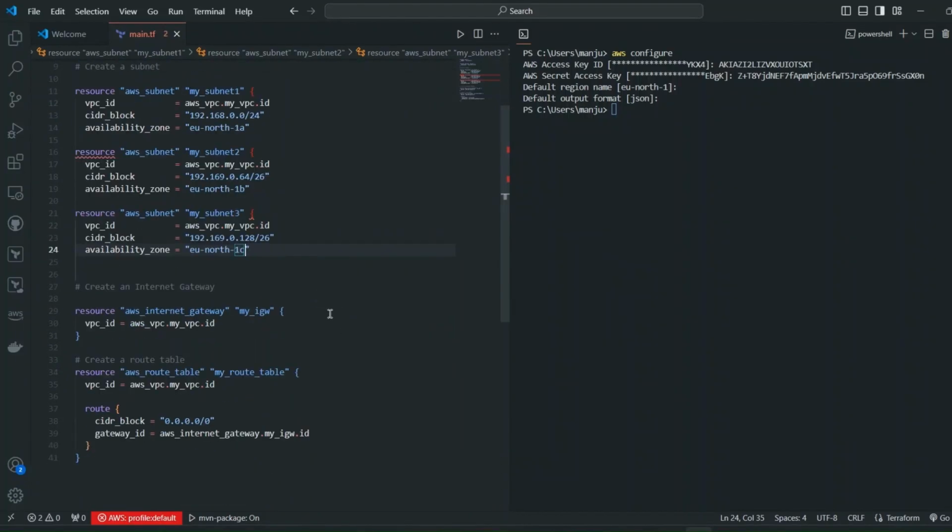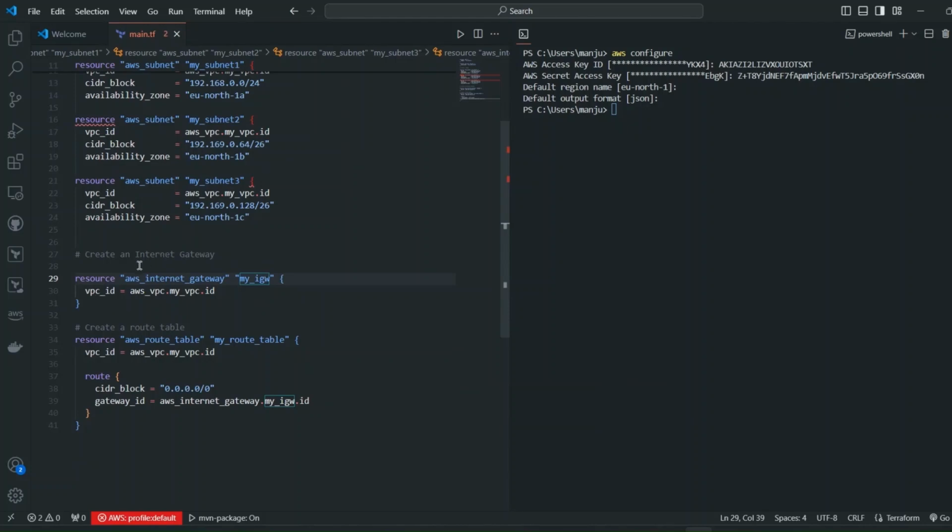After creation of the subnet, you need to create an internet gateway. For that, give a resource name, that is aws_internet_gateway, and give a name for the gateway. I gave my IGW, that means my internet gateway. And you have to mention the VPC ID also.